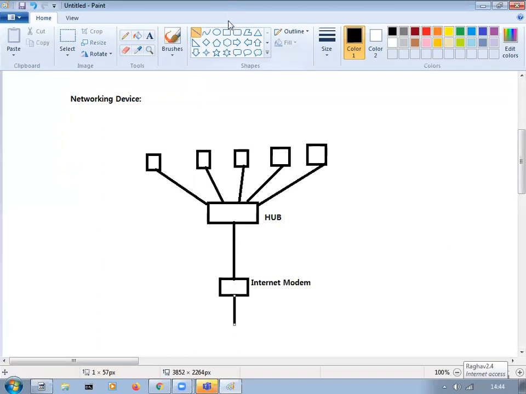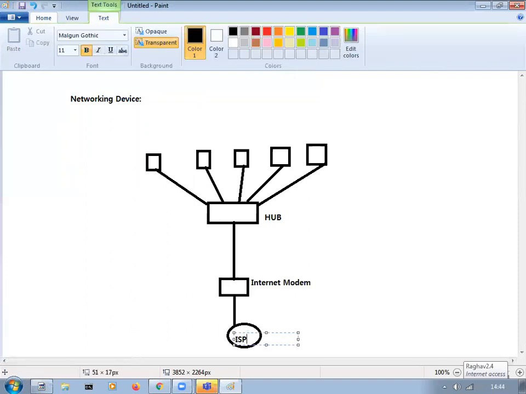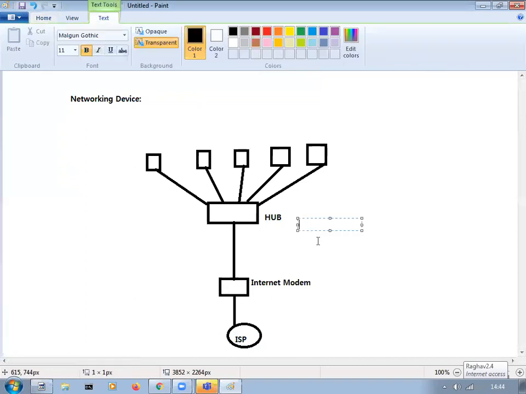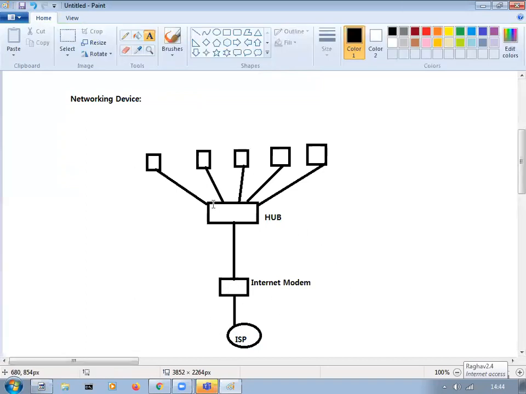Okay. It is connected to your ISP. Somewhere your ISP is there. And it is connected to that ISP, internet service provider, like Airtel or Jio or something like that. Just consider.